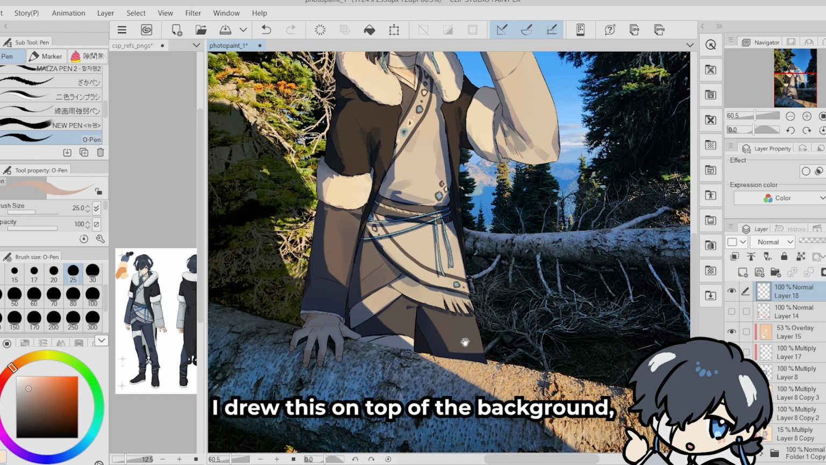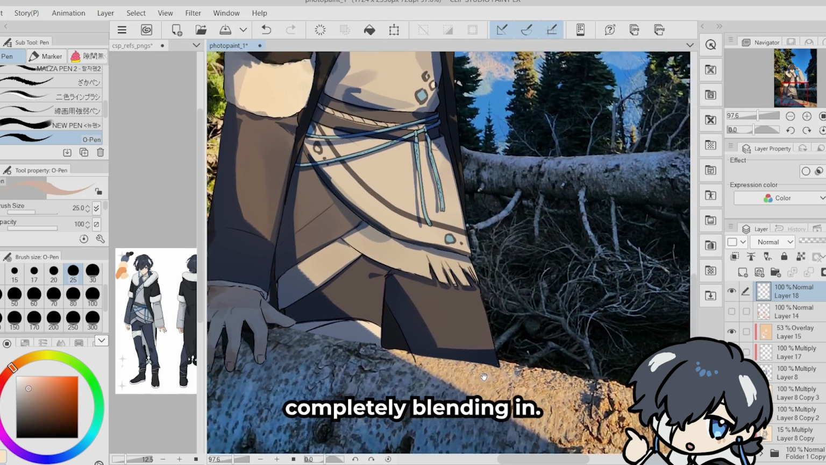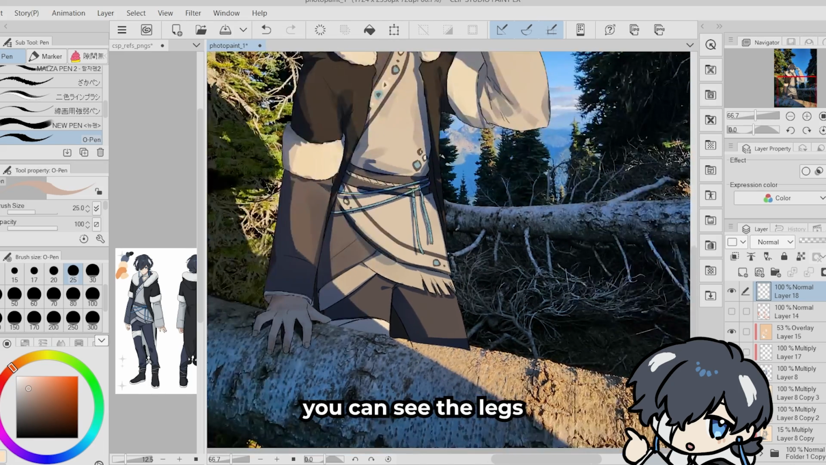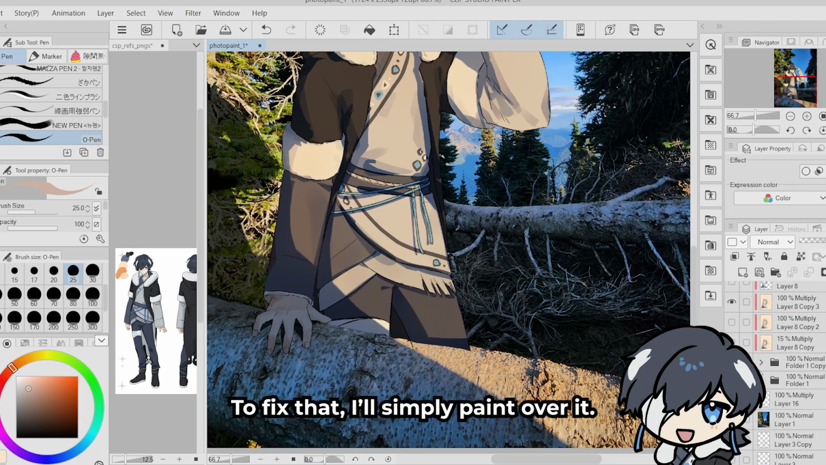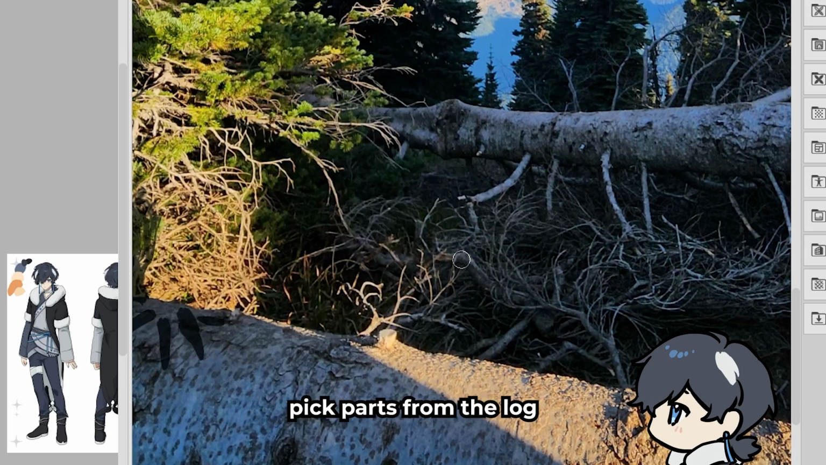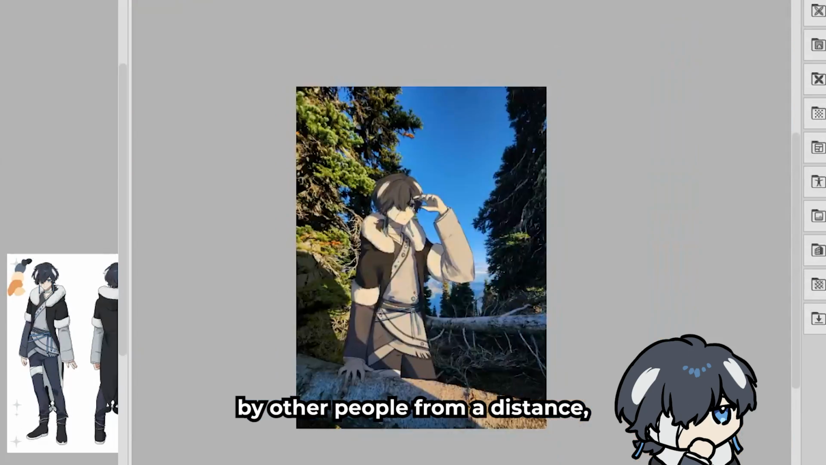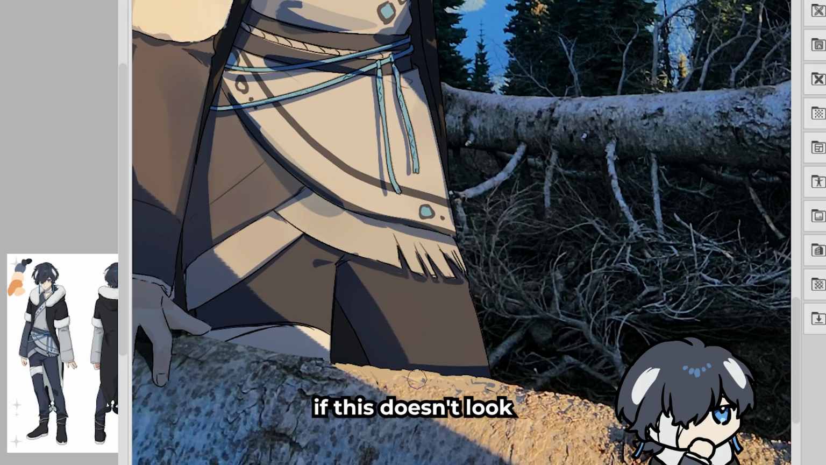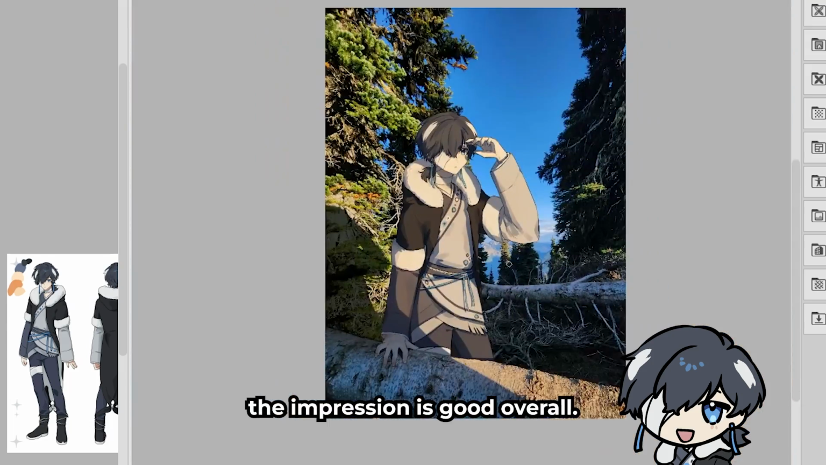First, you'll notice that since I drew this on top of the background, some parts are not completely blending in. For example, over here you can see the legs kind of cut off the log. To fix that, I'll simply paint over it. I'll color pick parts from the log and just roughly block in some color. Since most drawings will be viewed by other people from a distance, it doesn't matter if this doesn't look that perfect as long as the impression is good overall.